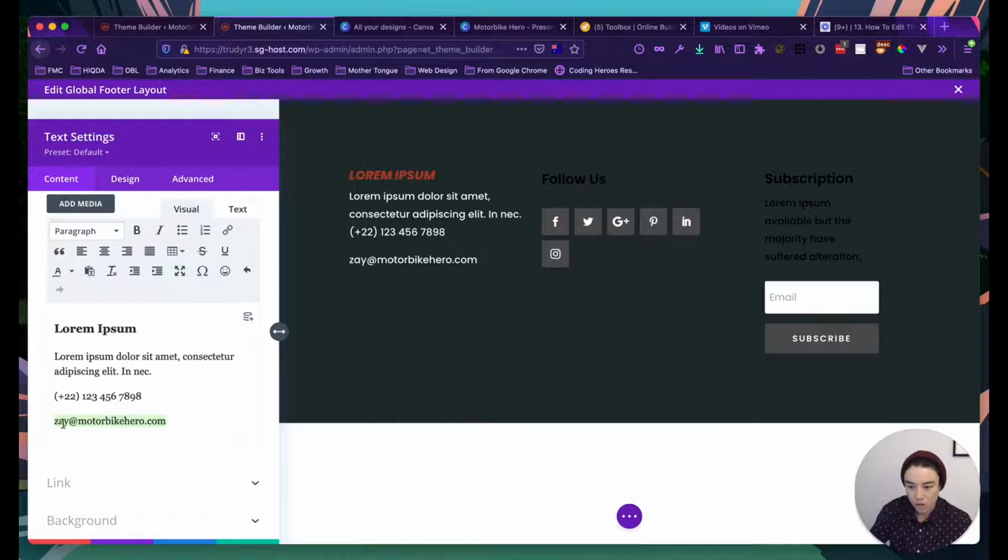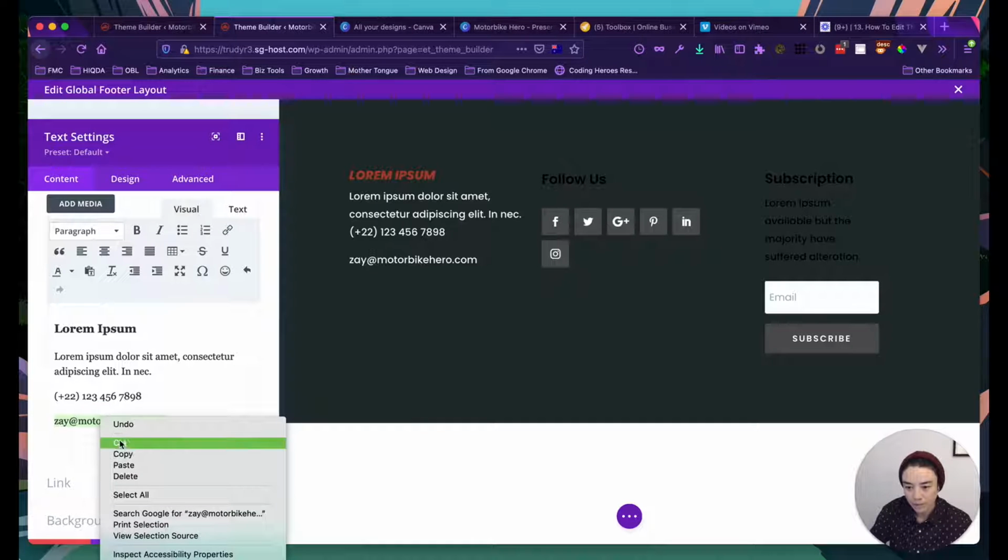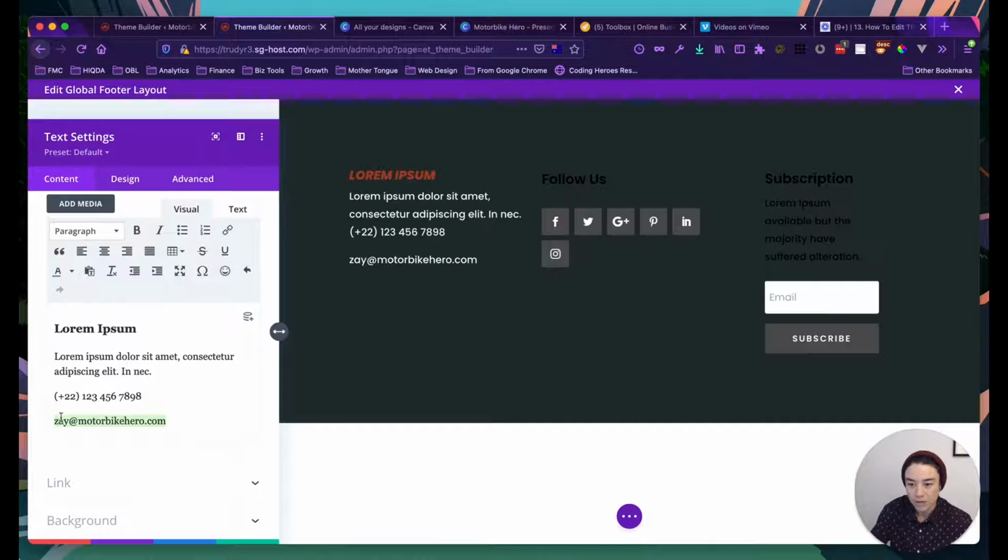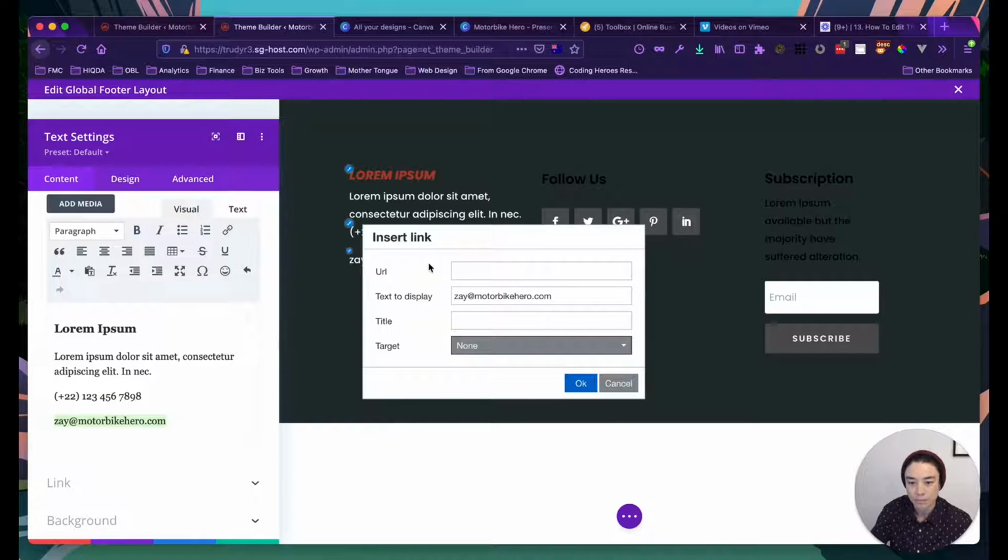So I'm going to copy this. I'm going to highlight it, make sure it's highlighted, and click this link button here. Now I'm going to type this exactly. If you're copying me, type mailto, no spacing, colon, no spacing, and then paste your email address. So it needs to be exactly like this.